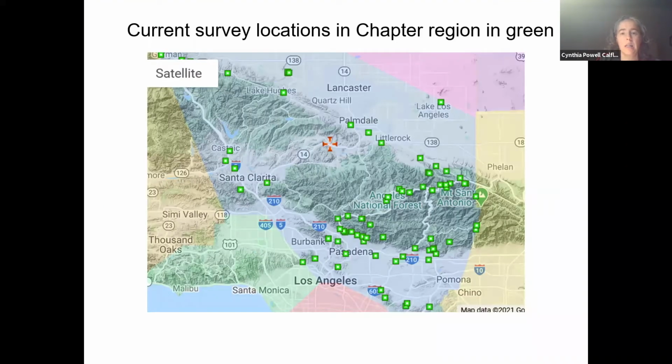Okay, before I go to iNaturalist, these are the surveys that do exist in your chapter area, these green squares. And as you can see, I don't know your chapter that well, but to me, it looks like there are a lot of gaps in areas that you've probably been to, like this area here, and then up here in the northwestern part of your chapter. And there's this big gap here.